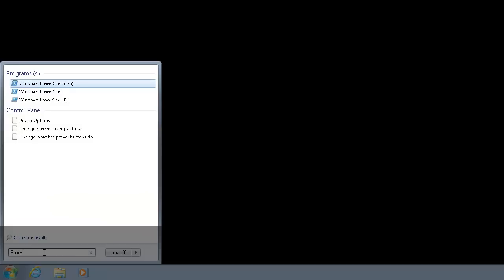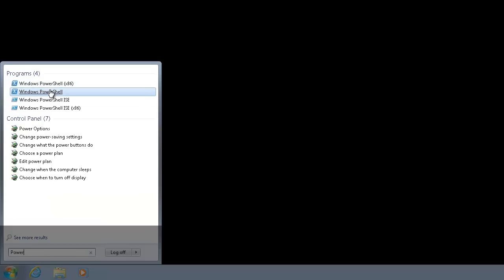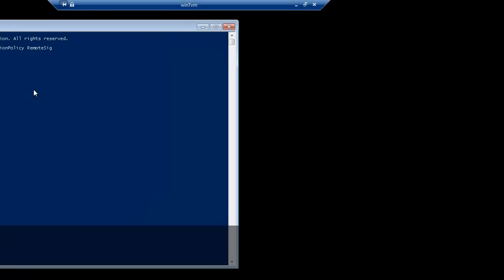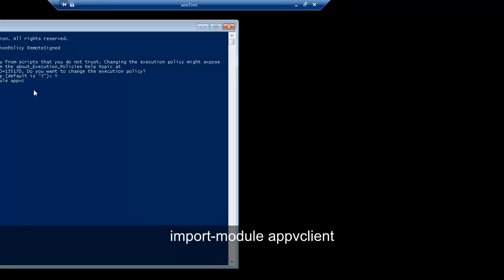Okay, so now I'm back on my Windows 7 VM. I want to browse to PowerShell, and the first thing I want to do is set the execution policy to RemoteSigned. Okay, and now I want to import the module for the App-V client. Okay, that should be imported now.